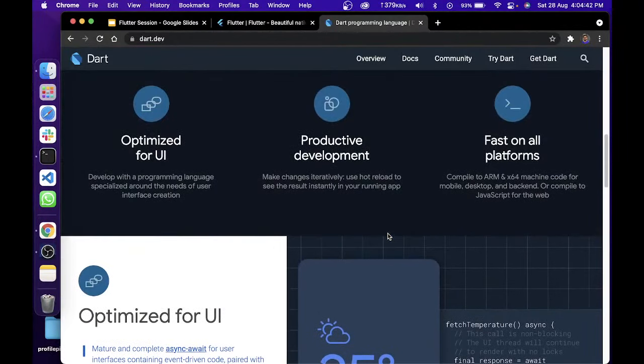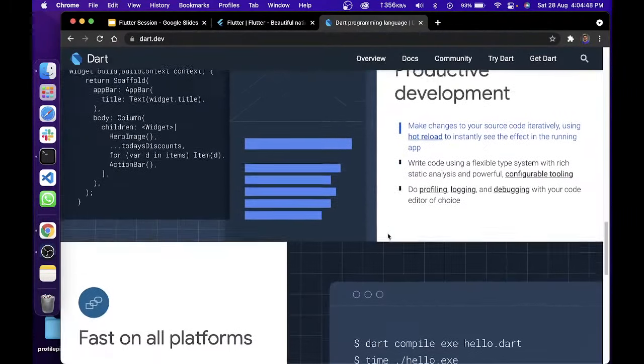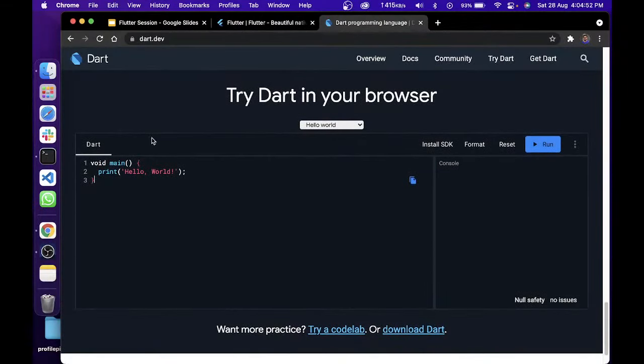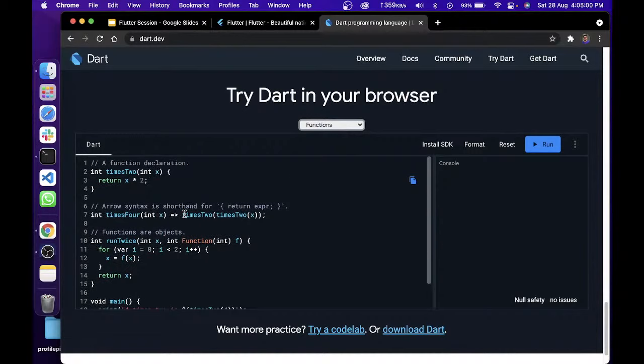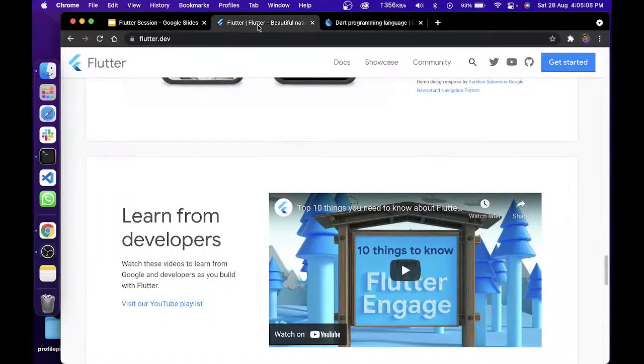It works on different platforms. You can run this on web, mobile, Android, iOS, or any other platforms as well, right? So for now, you can also try Dart in the browser, and there are some pre-built programs given here. We'll be starting from the hello world, and we'll learn and understand Dart from here only, right?